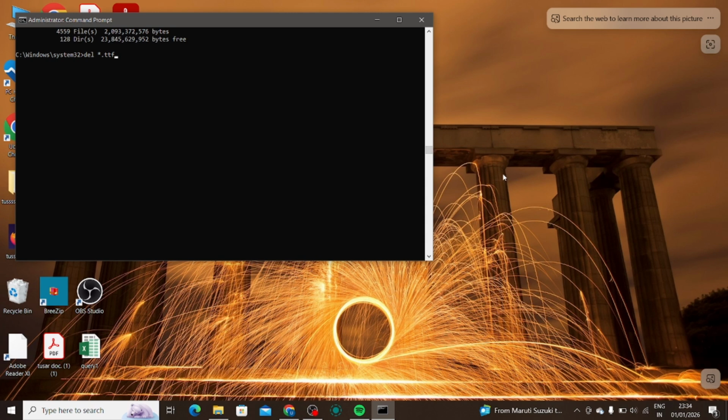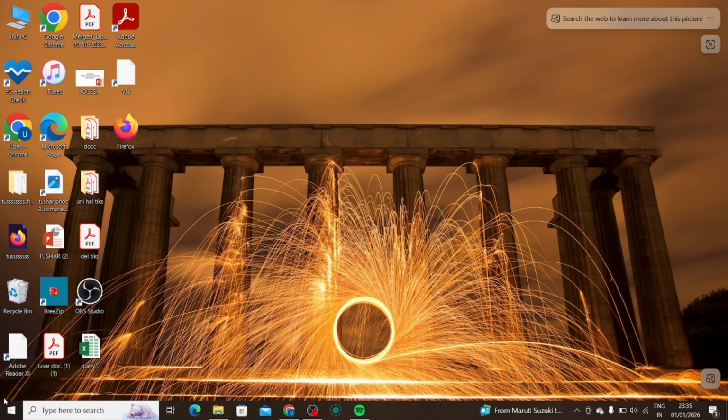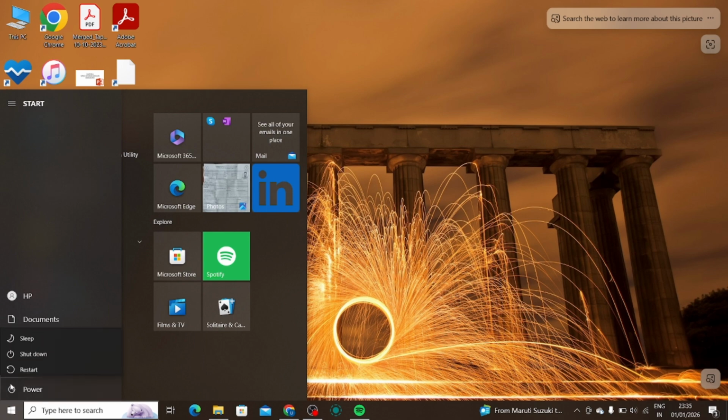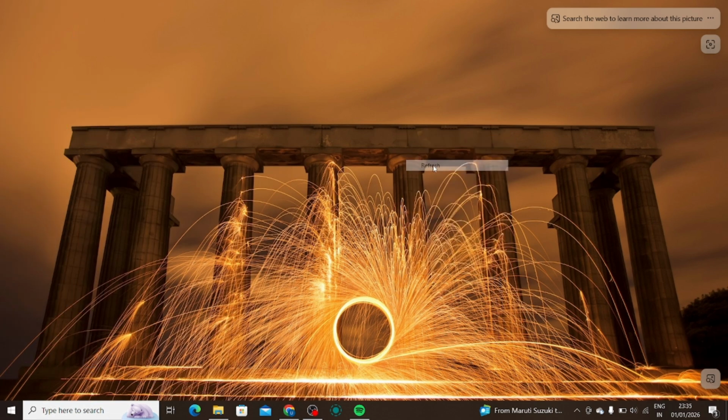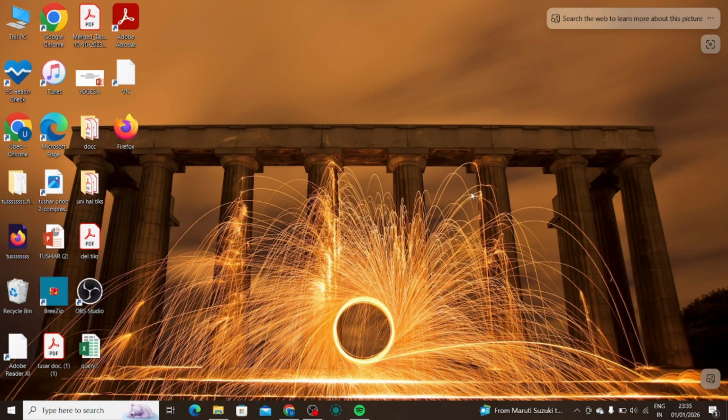Now restart your computer. After restarting, try running Windows Update again. In most cases, the System Reserved Partition error will be fixed. If the problem still exists, you may need to extend the System Reserved Partition using third-party tools like Minitool or EaseUS, but that's a more advanced method and not required for most users.